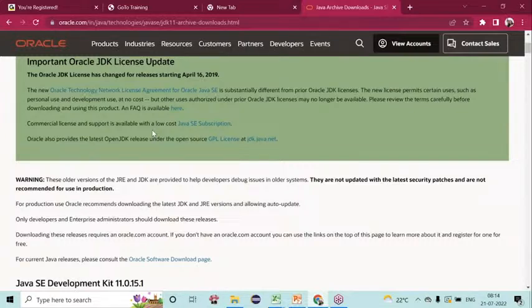The new license permits certain uses such as personal use and development use at no cost. But other uses authorized under the prior Oracle JDK license may no longer be available. Please review the terms carefully before downloading and using this product. Commercial license and support is available at a low cost with the Java SE subscription.